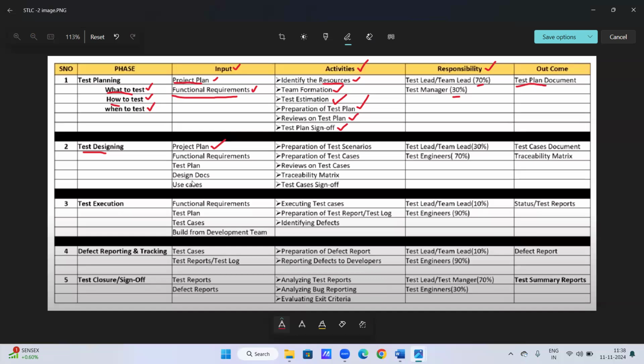Then what are the activities we perform? Preparation of test scenarios, preparation of test cases, reviews of test cases, traceability matrix, and test case sign off. These are the main activities that we are going to perform during test designing. We will discuss each and every activity in detail, and we will perform each activity practically. First we will understand the process.